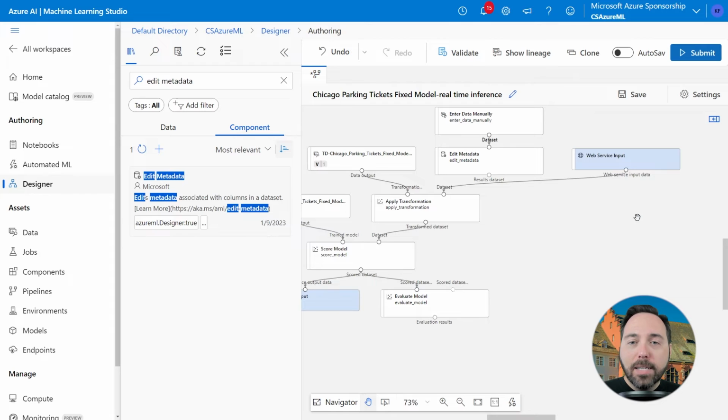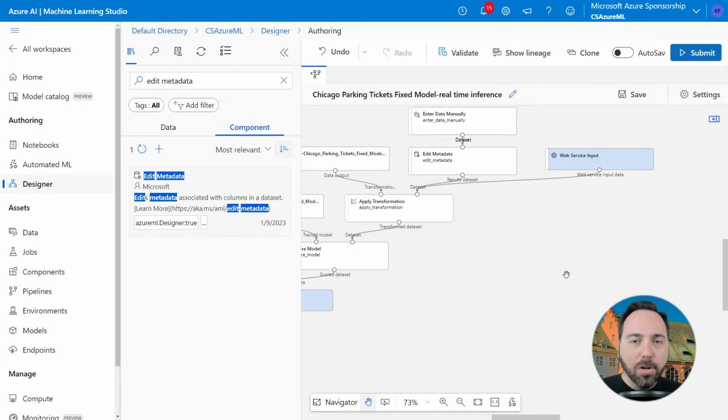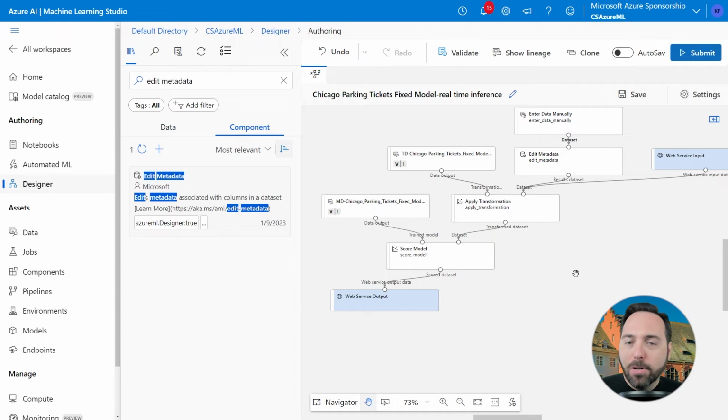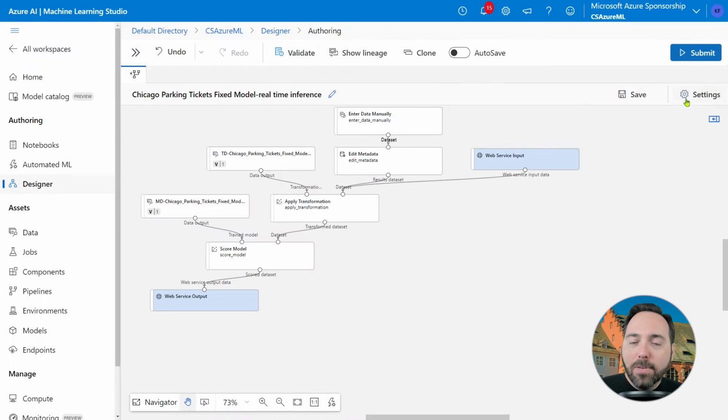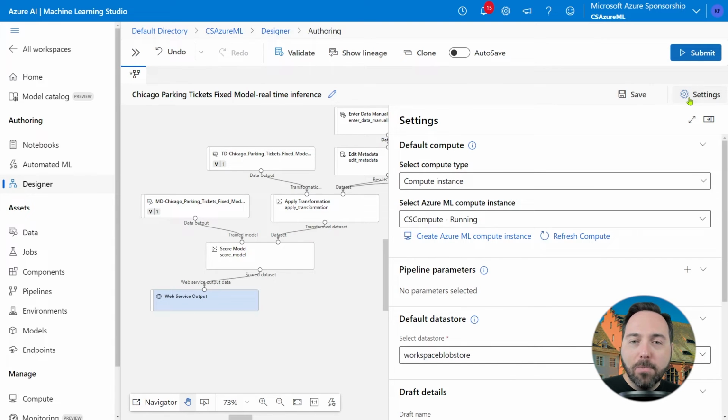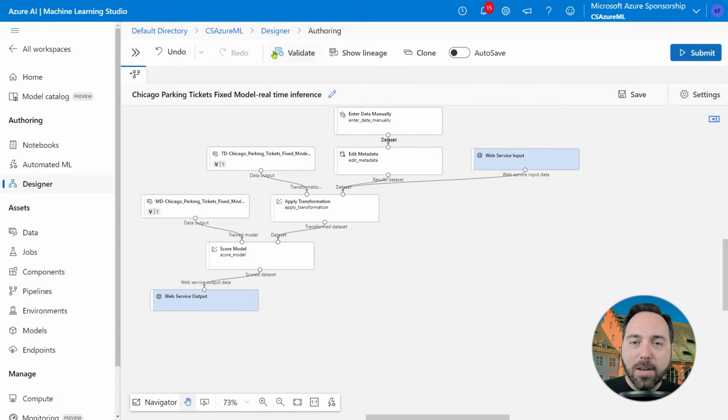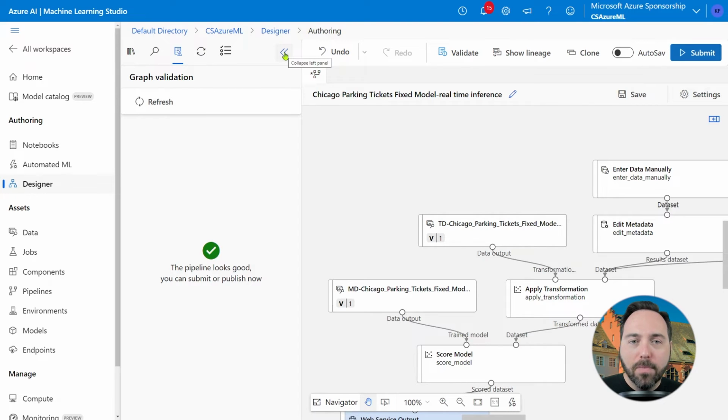Now that I've created a template for what that data should look like, let's hook the dataset back up and then bring back our web service input. The last thing I'll do is delete the evaluate data component, which evaluates scored results against actual known results. Well, we don't know the answers, so this component won't help us at all. If I've done everything correctly, I should be able to select validate and get back a note that the pipeline looks good. It does, so let's submit the job.